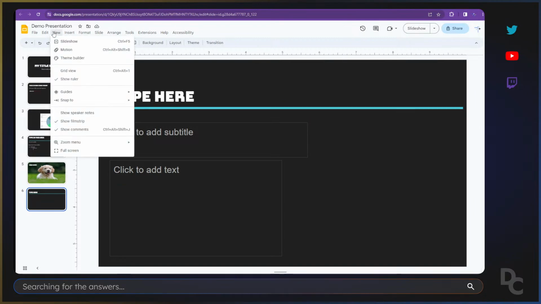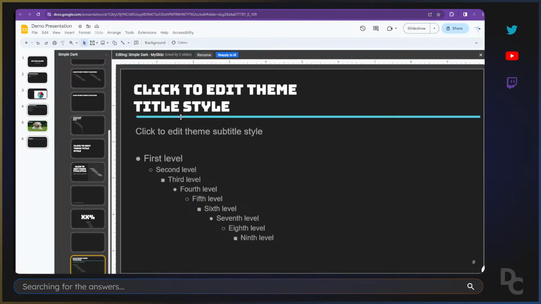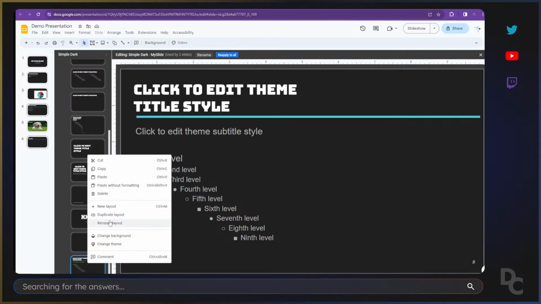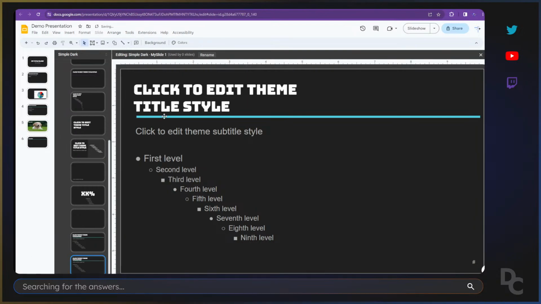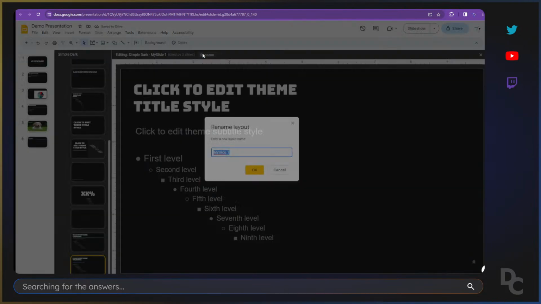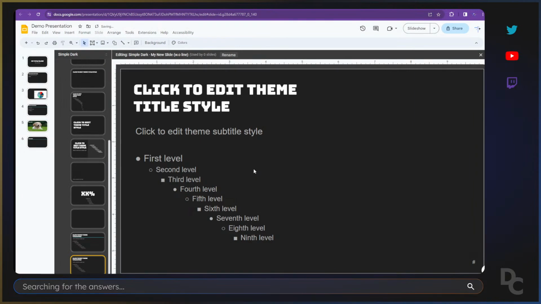The only thing I'm able to do is go into my theme builder and perhaps create a new slide by duplicating this. If I want everything to be the same, but I just don't want the line, I can have both. So we'll call this my new slide, and we'll go ahead and call it without line, just to give a little more clarity. So now we have this themed slide that has the blue line as the separator, and we made a copy of it just to make one that doesn't have the separator.